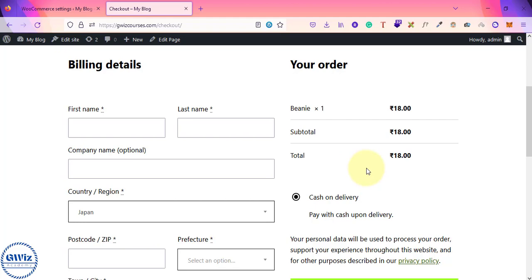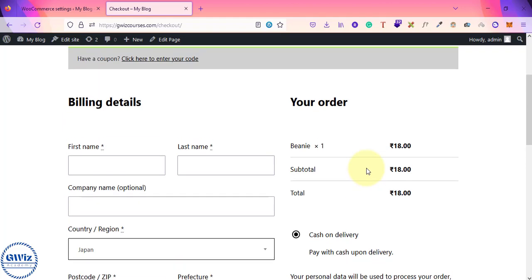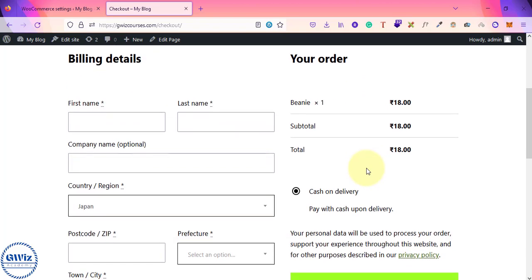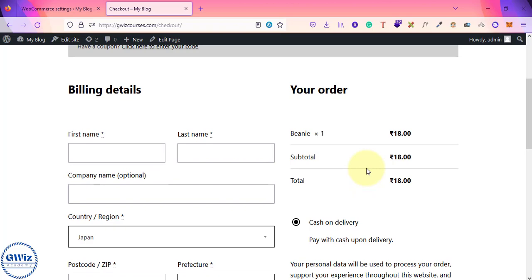That's how tax is added in WooCommerce, and I hope you have understood this one. You can play around by adding multiple tax rules for multiple countries. Even for different states, for different zip codes, you can add tax conveniently.